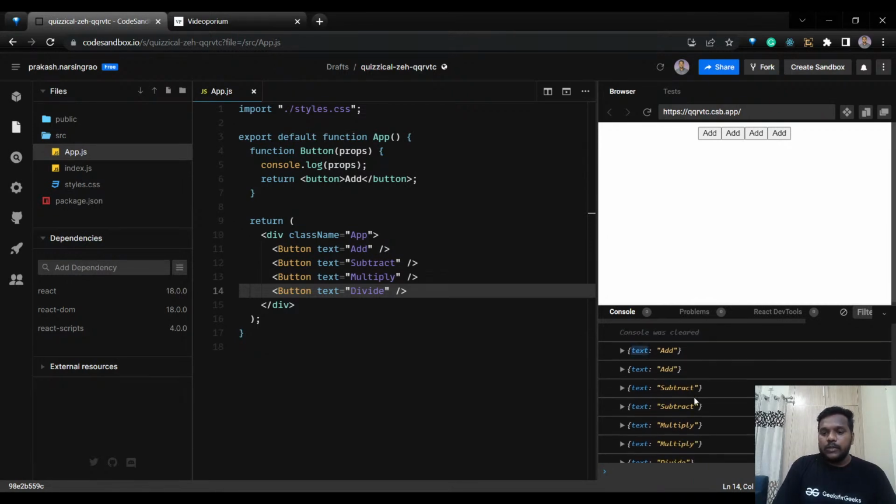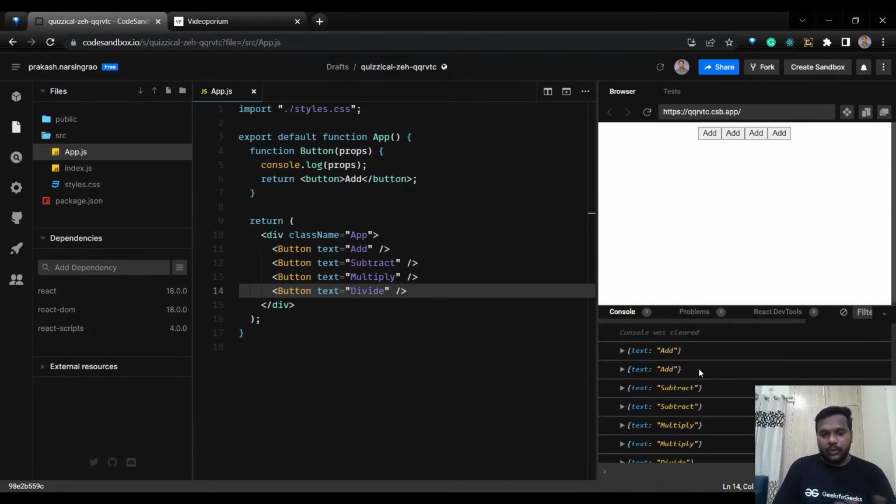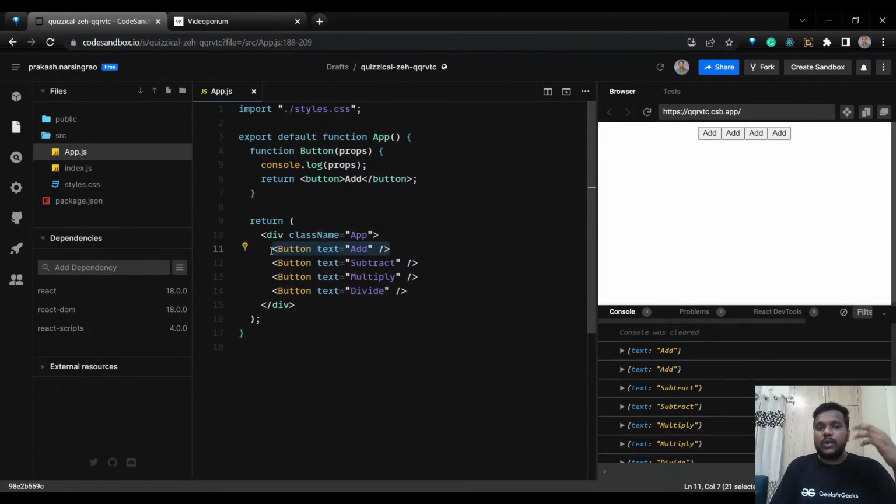If you're using Code Sandbox for the first time, do not worry. Whenever you do console.log, it sometimes gives you the output two times. Even if I refresh it, I'm still getting it twice. It's not that the component is being called twice; in development, Code Sandbox does this thing. But now we know that props is basically an object with the property text.